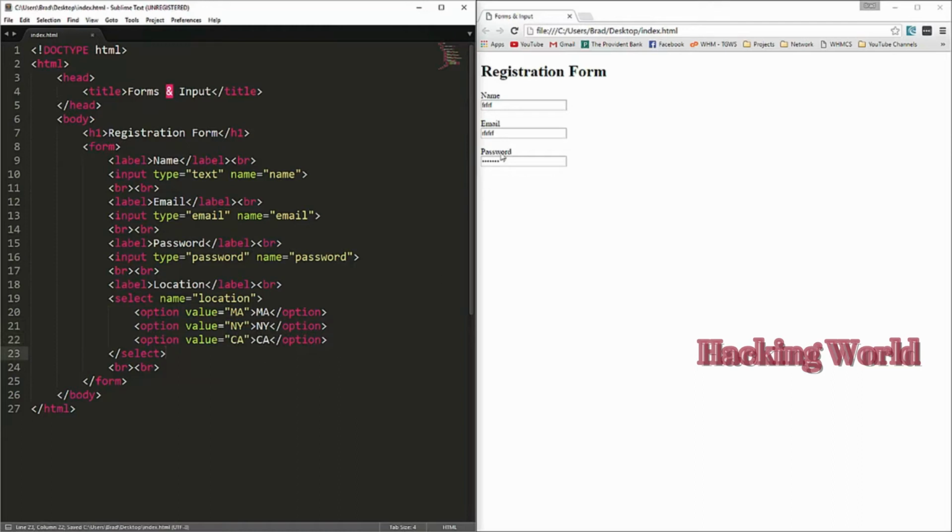If I save that and reload, you can see we have a select drop down with those three locations. Now let's say when we come to the page we want New York to be selected. What we can do is go into the option and just say selected. Save that, reload, and now you can see New York is automatically selected.